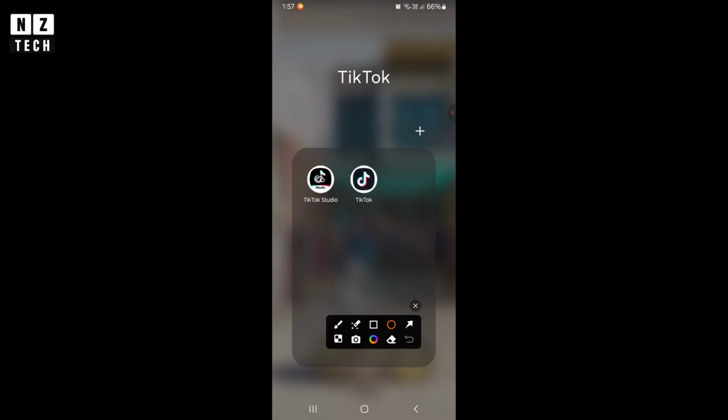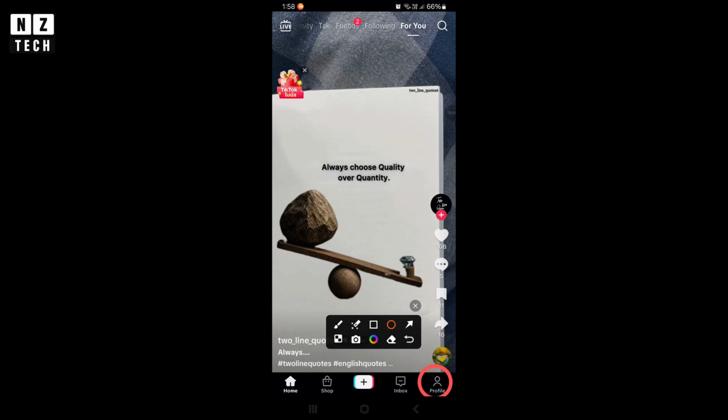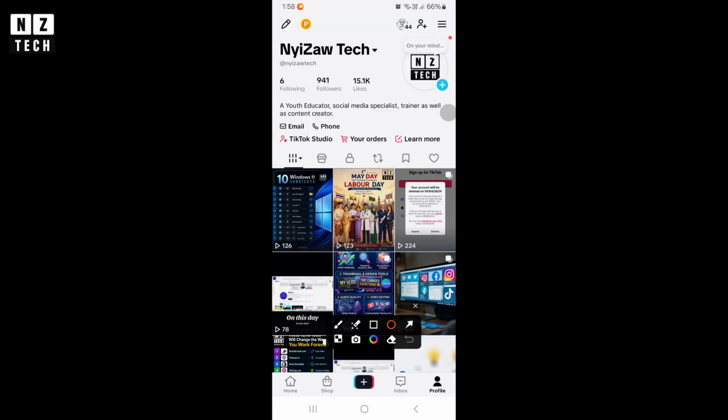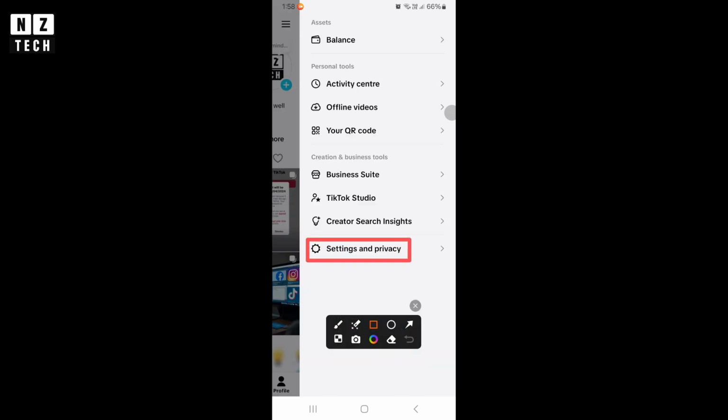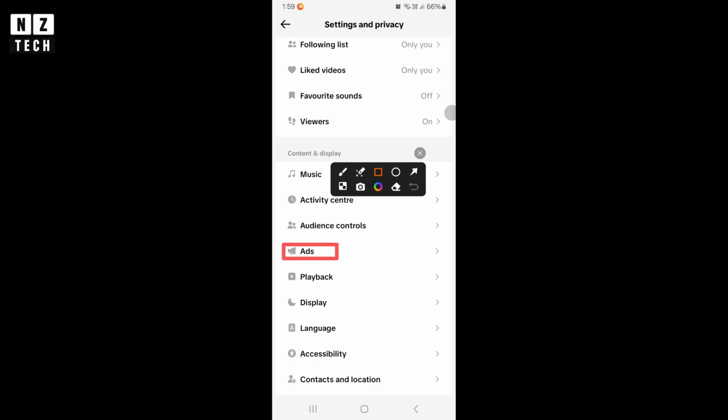Open the TikTok app, go to your profile at the bottom right corner, click the three lines in the top right corner, and tap Settings and Privacy. Scroll down and tap Ads.